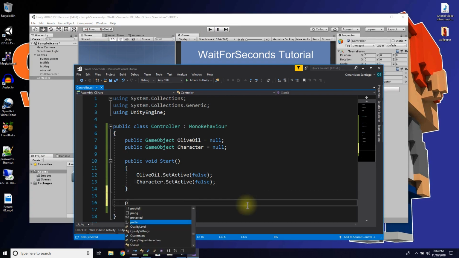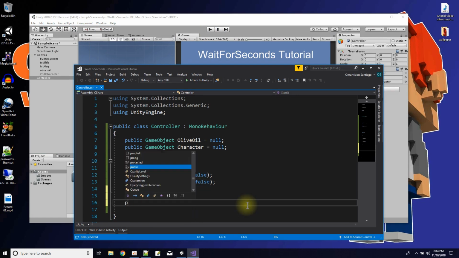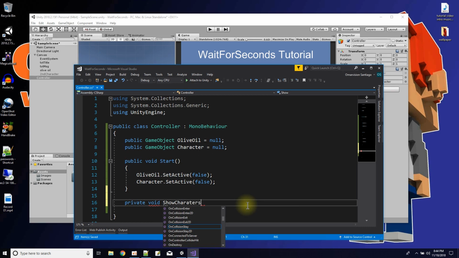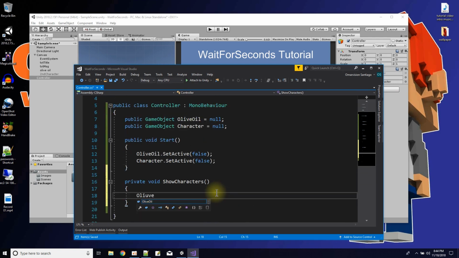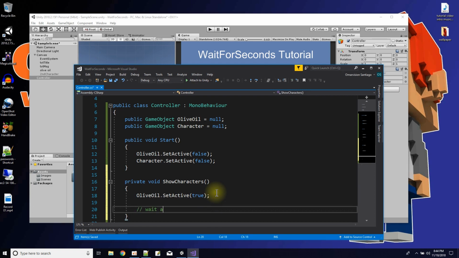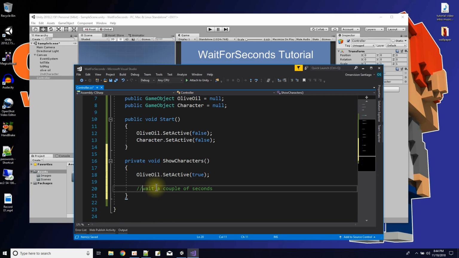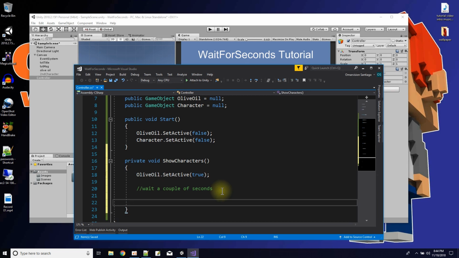All right. I want to do a function here. This could be private, it doesn't have to be seen outside the script. Private void show characters. First, we want to show olive oil, so we'll say olive oil dot set active true. And then we want to wait a couple of seconds. This is just a comment, and the compiler knows it's a comment since it turned green. When you have these two lines, you could type whatever gibberish you want. It's not going to mess up the compiler because it's just a comment for the programmer to read. Then after it waits a couple of seconds, let the person try to guess who the character is. I'll say character.setActive true, and I'll show who the second character is.